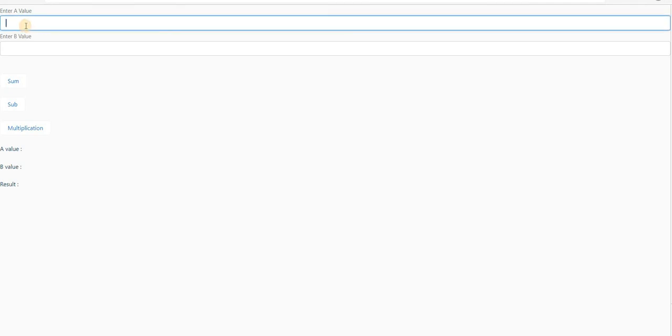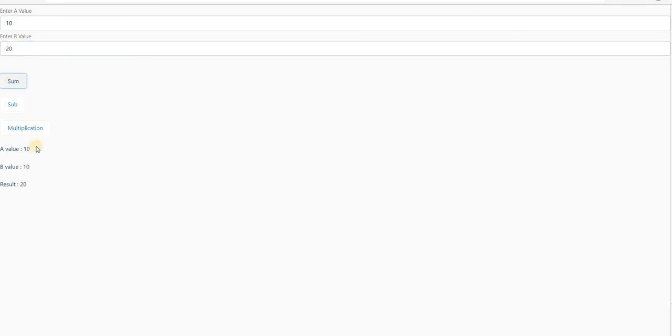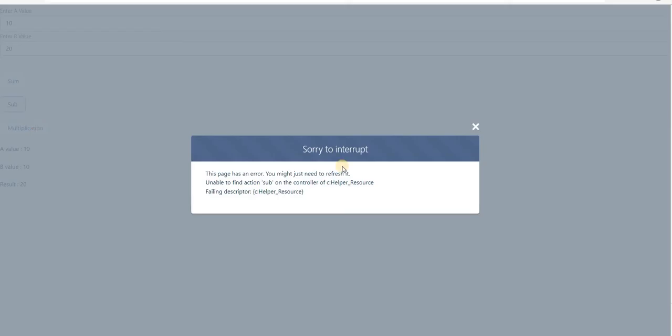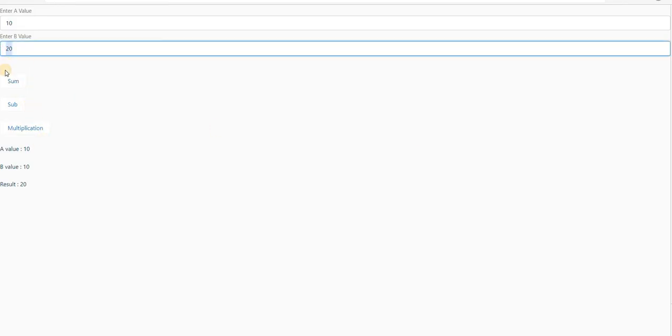A value, let me go for 10. B value 20. If I click sum, A value is 10, B value is 20, sum is 30. If I click sub or multiplication, I will get an error because I didn't write anything about sub or multiplication methods in the controller. See, you'll get an error. If you click sum, you'll get the answer.